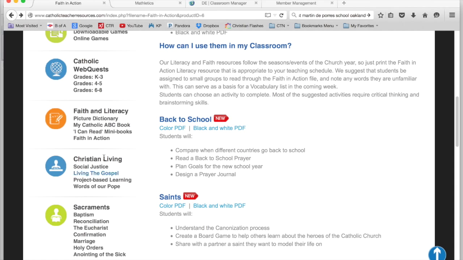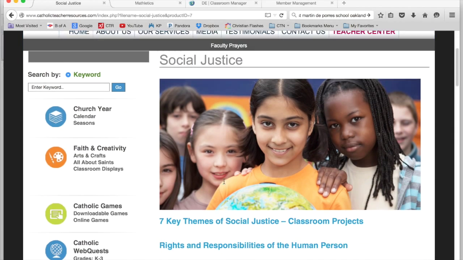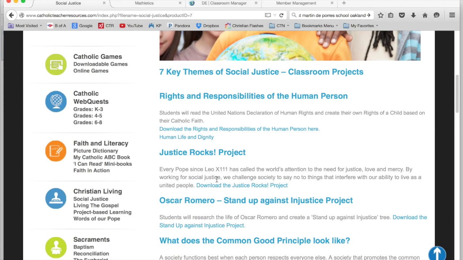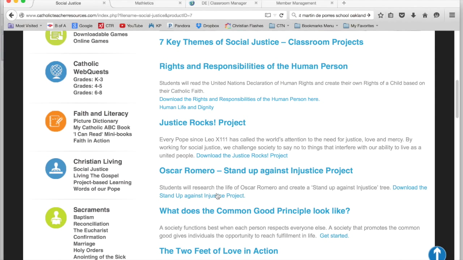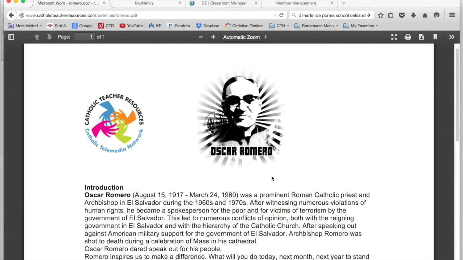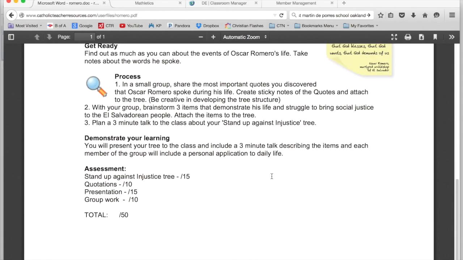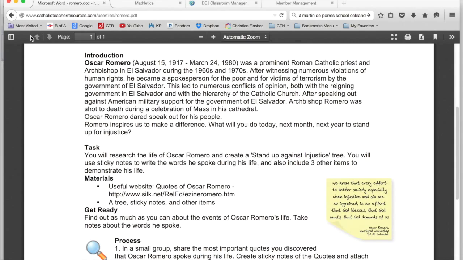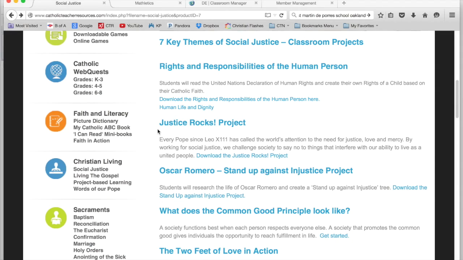That leads us to our Christian living, and that starts with our social justice projects. These are going to be, I would say, 2 to 3 day lessons. They're all centered around social justice. So here you go. Similar format to like a web quest, except they're all centered around social justice.